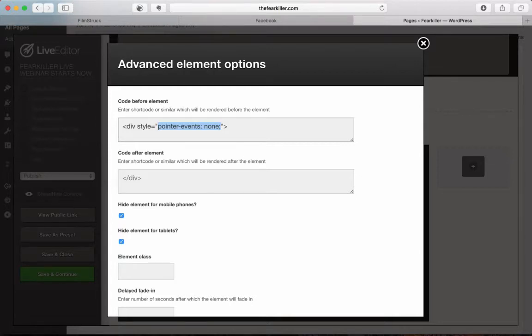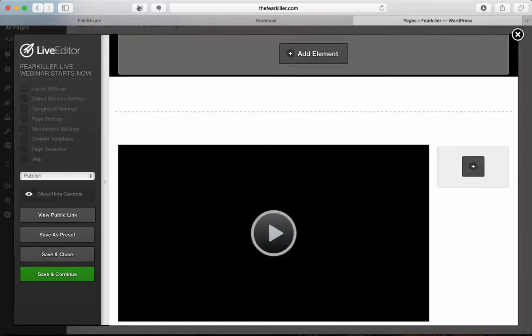Now, there are a couple problems. One is people are able to right-click on it, and it will come up with that context menu. However, they won't be able to interact with the context menu, and they'll have to right-click on the video in order for the context menu to go away. Let me show you an example of what I mean.